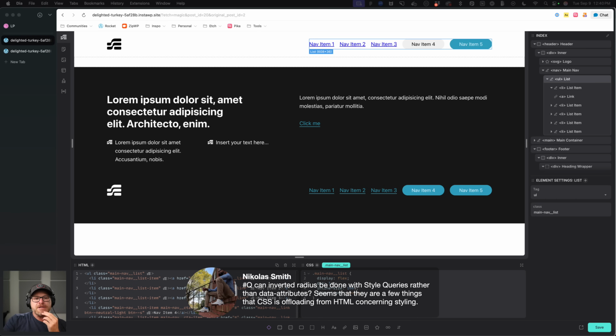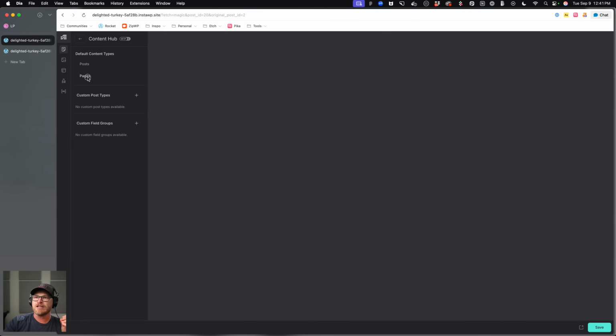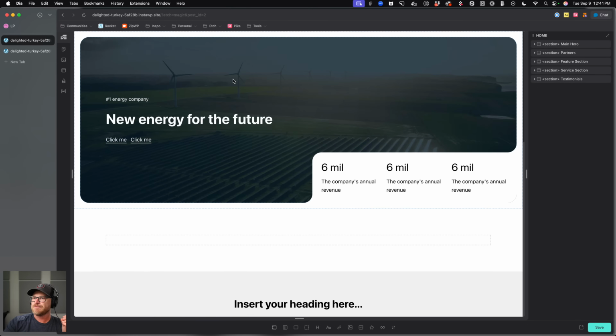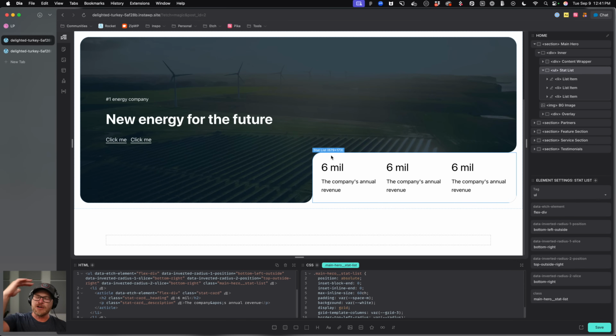Can inverted radius be done with style queries rather than data attributes? It seems there are a few things that CSS is offloading from HTML concerning styling. What you would theoretically do, if we go back to our homepage, is say you stack this in a way where you don't need the inverted radius anymore. You can simply opt out of the inverted radius at that breakpoint. Okay, so you could display none the elements that are created to make the inverted radius and just get rid of them at that breakpoint.